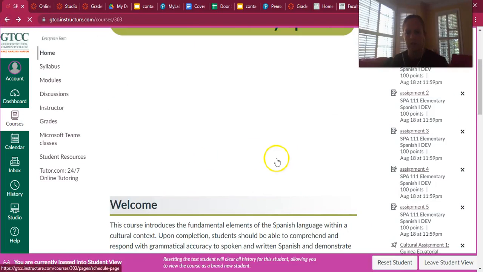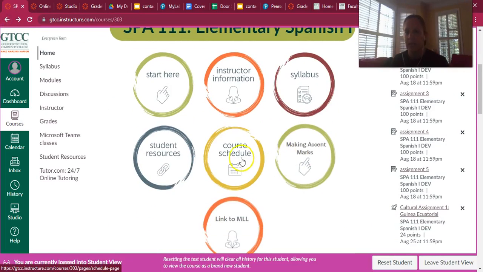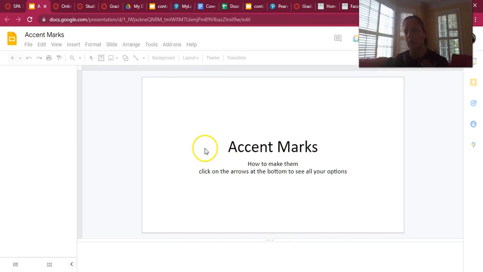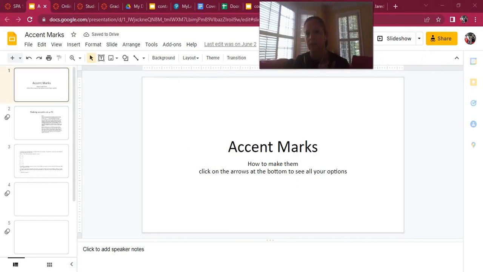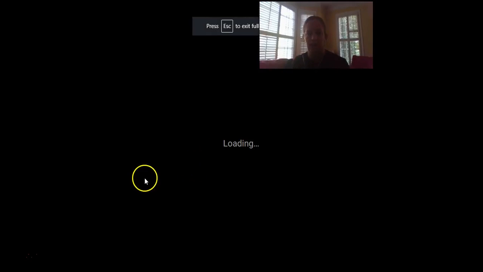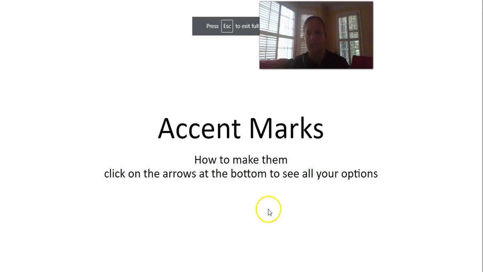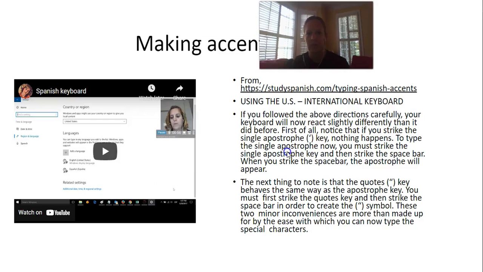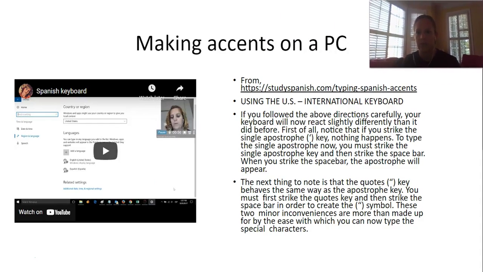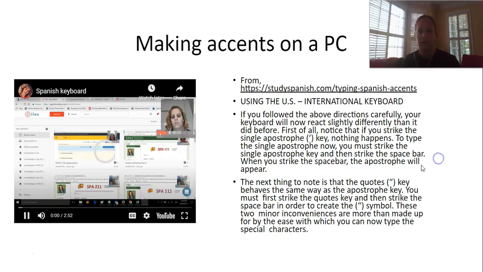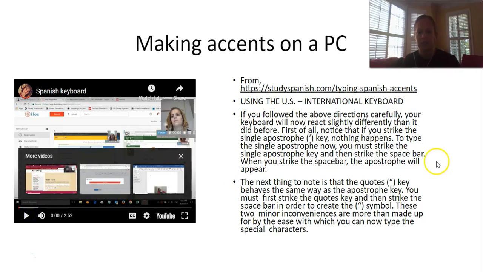Let's see what else is there. Making accent marks. If you want to know how to make accent marks, this will take you there. It shows you different ways that you can make accent marks. And I'm in the way. That's the annoying thing about having the little video on there. But this one is accent marks for the PC, and there'll be a video that explains how to do that.